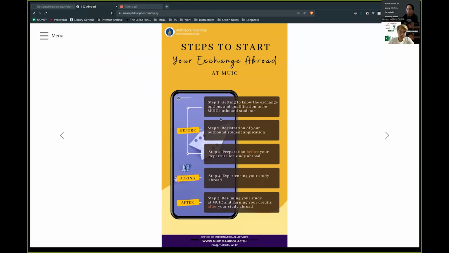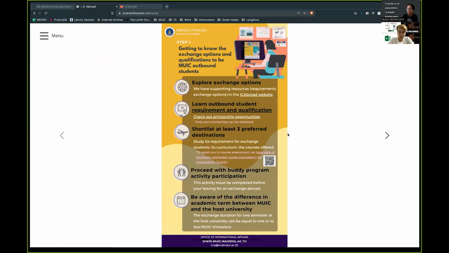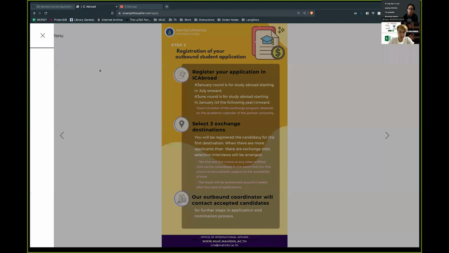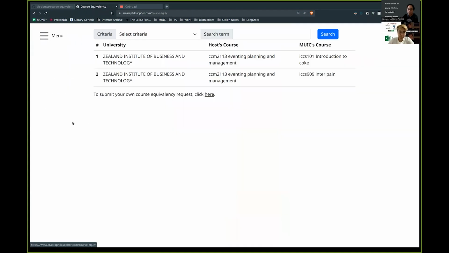This is basically how to apply to the exchange program. We're using the infographics provided by the original website, so it's just in a carousel like this. The next one is course equivalency.